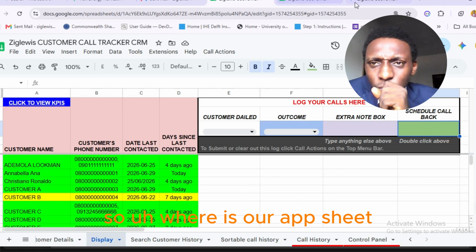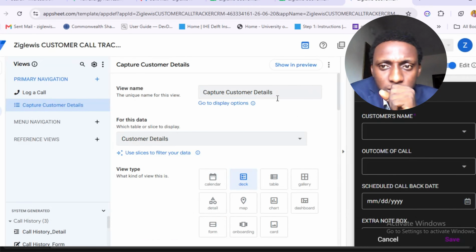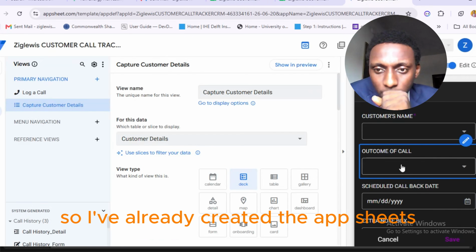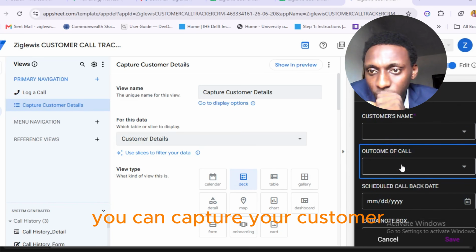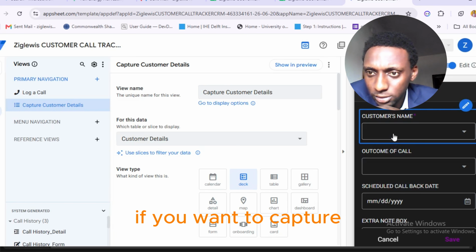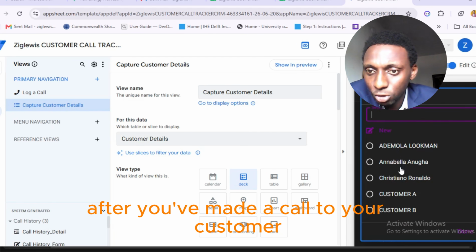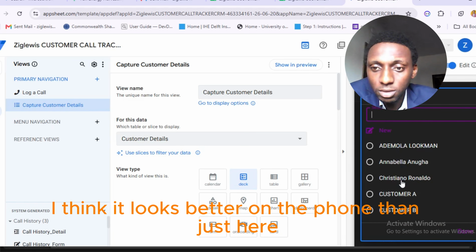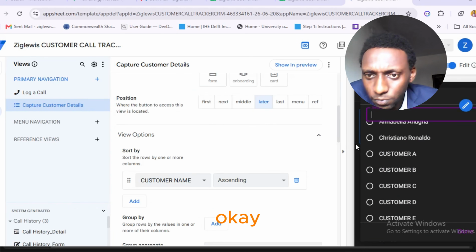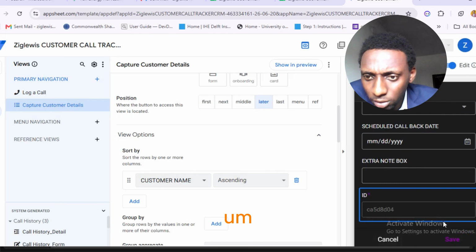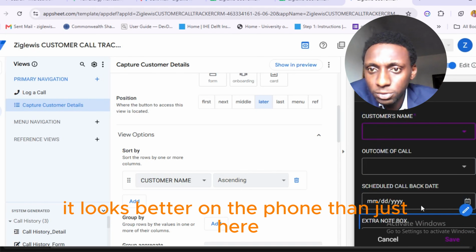So where is our AppSheet? I've already created the AppSheet. You can see it here. So this is how it looks. You can capture your customer if you want to capture after you've made a call to a customer. But I will show you on the phone. I think it looks better on the phone than just here.